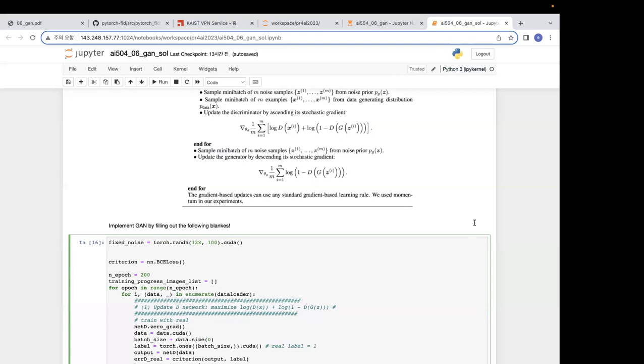Although I can share the solution code, you can check what the problem is by yourself.